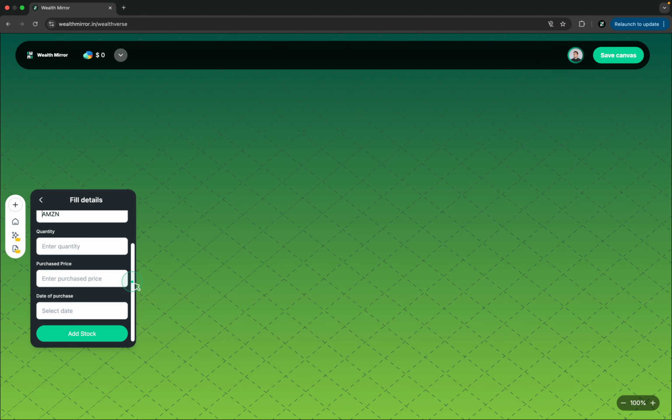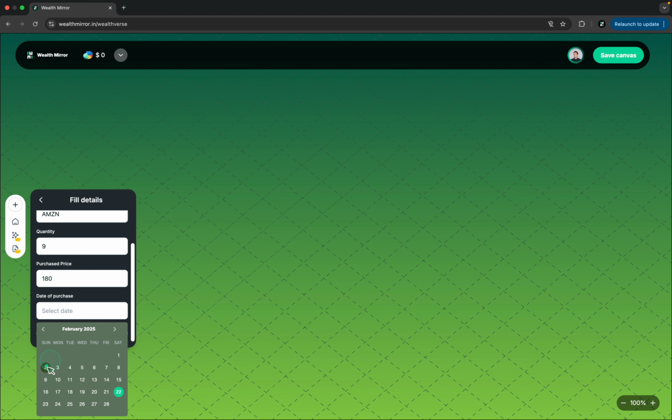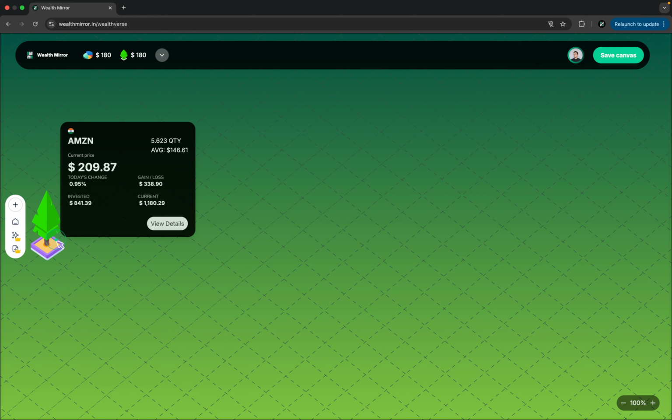So once you have chosen Amazon, I can enter the quantity. Let's say that I've purchased 9 shares. I can add the purchase price as $180. And maybe for now, I'll add a purchase date as 2nd February. As soon as I click on add stock, you would be seeing that there is a visual representation of that particular component. Now, similarly, you can add any component.